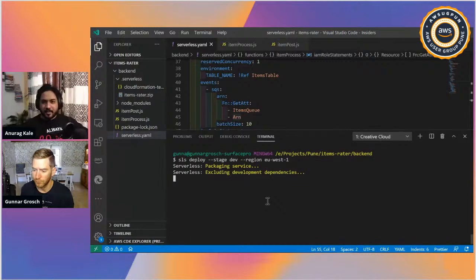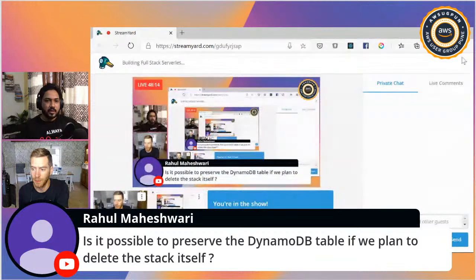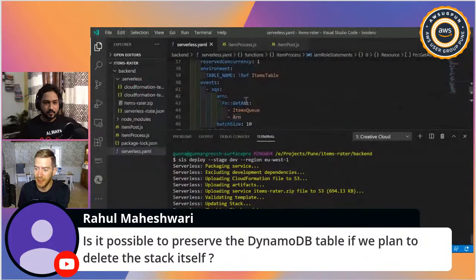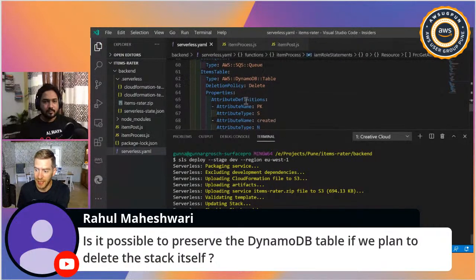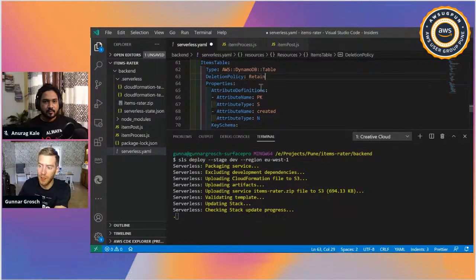Yep, by the time it compiles, let's take a quick question. Is it possible to preserve the DynamoDB table if we plan to delete the stack itself? Yeah, if instead of setting the property to delete as I did now, I put this value to retain, then if I delete the stack, CloudFormation won't delete the table. So it will be preserved.